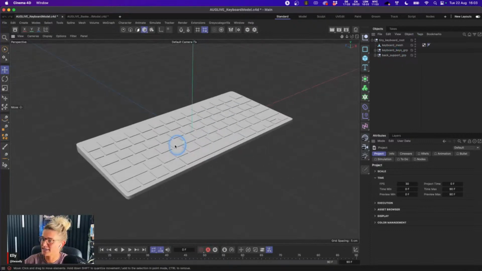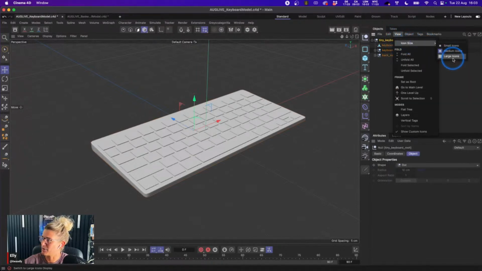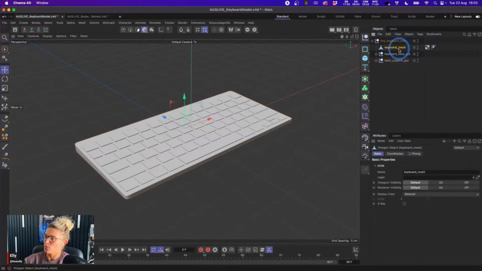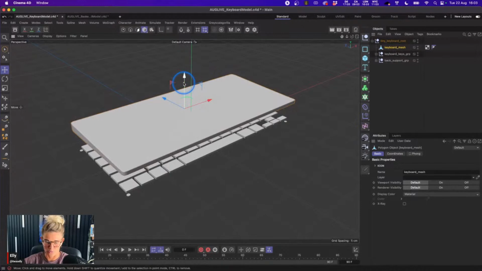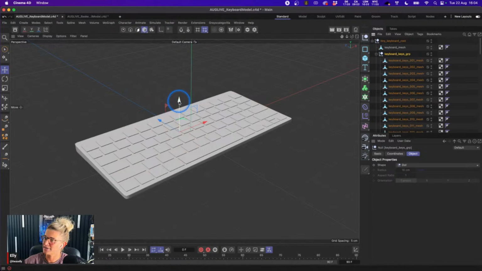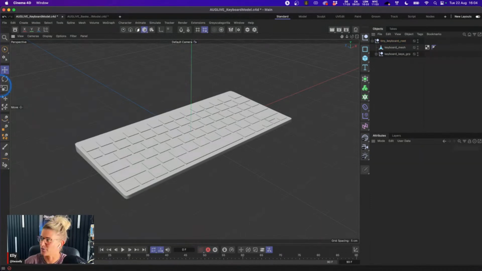Cool, right, so this is the model. Let me make this a little bit bigger for you all to see, so hopefully everyone can see this nice and clearly. We have the keyboard mesh, which if I lift this up, is the main base shape of the keyboard. We then have our keys, and then we have this bottom support here. I'm just going to delete that for the sake of this. We're only going to worry about the main keyboard and the keys.